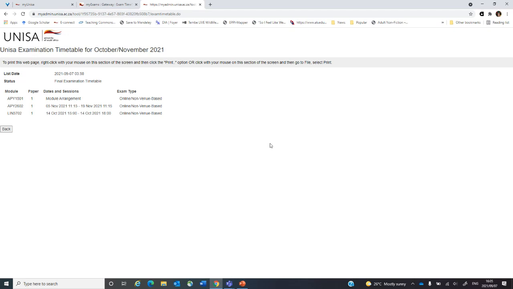If you see on my screen, the first module says module arrangement, and that basically just means that it's a non-timetable module, there is no exam. Your lecturer will have shared with you how you complete this module, and in many cases that is either through continuous assessment or an existing non-venue based exam like a portfolio.